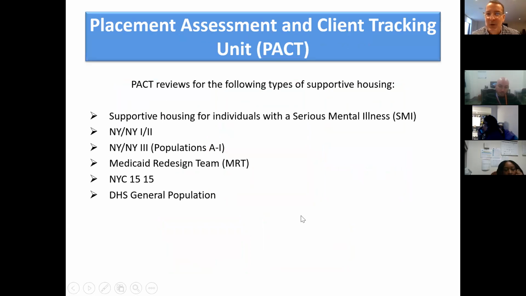Next, this is just an overview of the PAC unit. So when I say PAC unit, that is the unit that determines the eligibility for supportive housing. And it stands for Placement, Assessment, and Client Tracking Unit. And essentially, it is a team of licensed social workers that review your application for all categories of supportive housing. And so here is a list of all the different categories that the PAC unit reviews for.